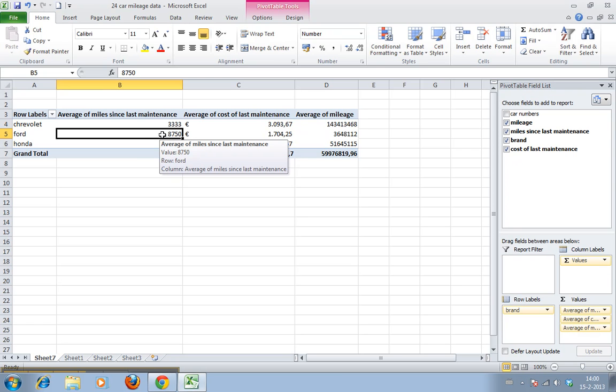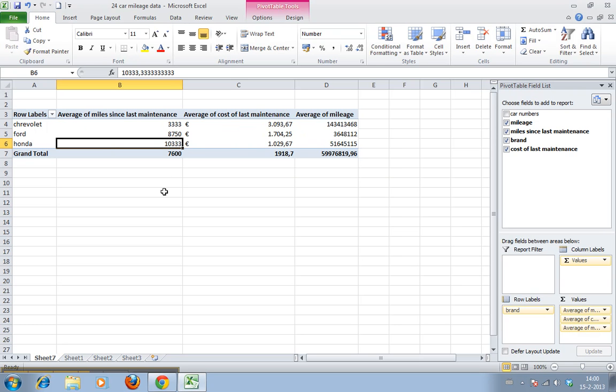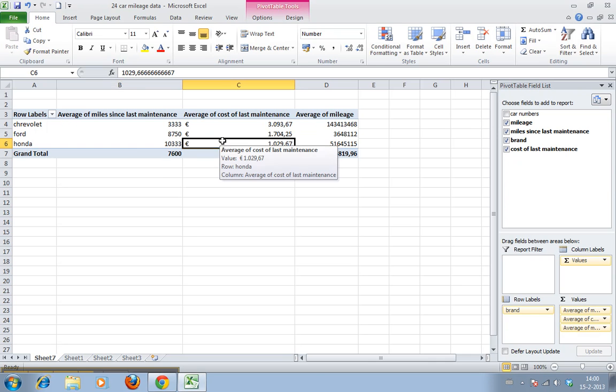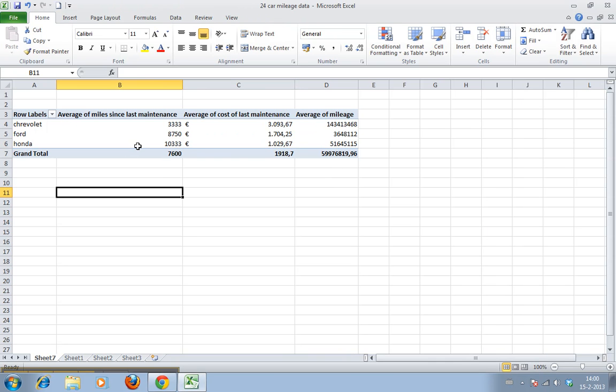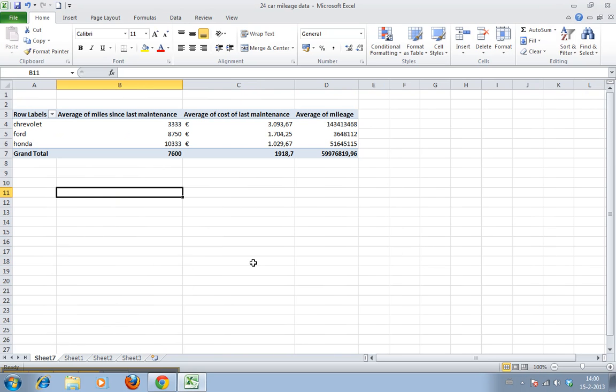And the Ford has driven a lot further. It's almost 3 times as far and for almost half the price. But the real money maker here is the Honda, which has, the average Honda in our company has driven 3 times as far for 1/3 of the cost. So, based on this data, I would like to buy a Honda. And that's something you don't get from the original data unless you do a lot of tricky calculations.